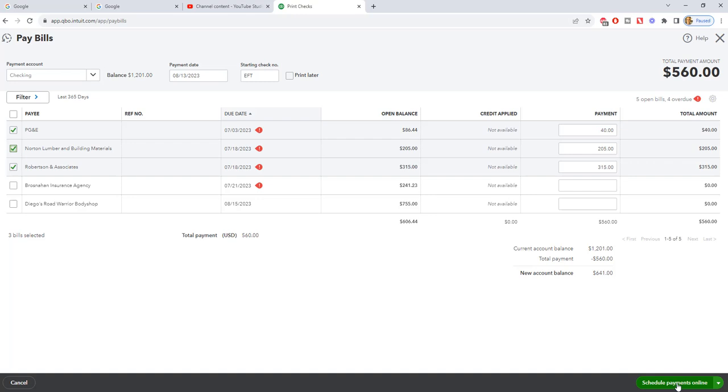Now, the important thing is down here, you can schedule the payments online. If you click this, you have to sign up for the service through Intuit, and they will charge you fees to pay the bills for you online. They're not cheap, but you can do it. Or you can save and print, or you can save and close. All right, so let me go back up here. I'm going to say print later, and then we're going to save and close.